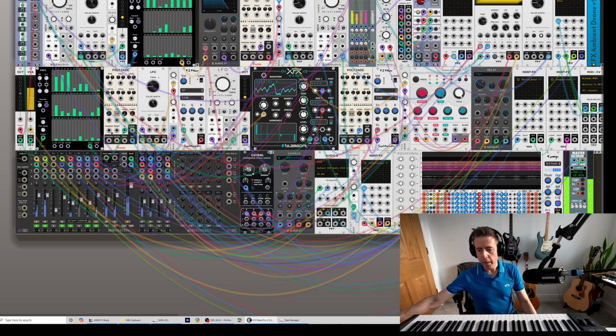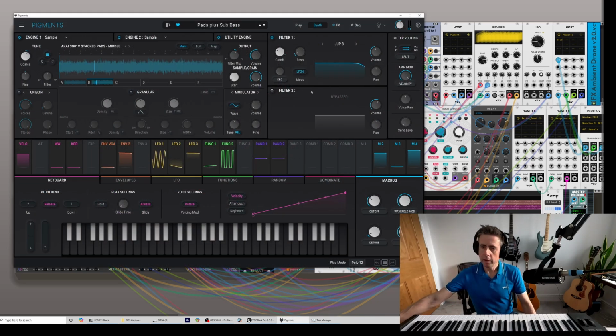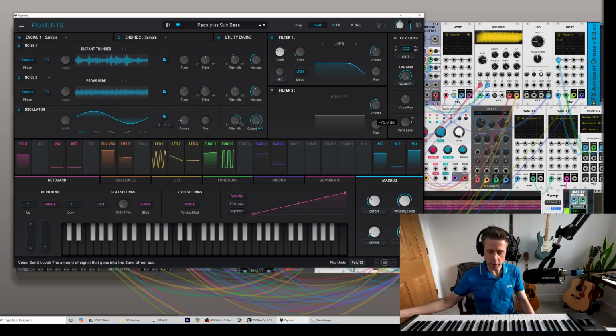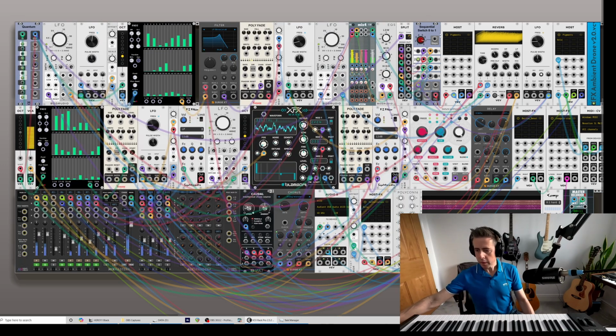Then the final element is just this sub bass. That's a Pigments patch which I've used before. It's just using the utility oscillator. So if I go onto the utility engine here, you've just got this oscillator here, and there's a few other bits which I think I turned off for the video, because I wanted quite a clean, plain kind of sound. Okay, that's getting a bit loud actually. As you can hear, that's quite creepy.